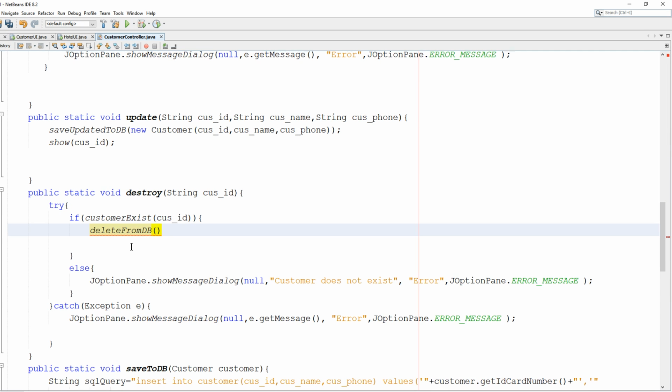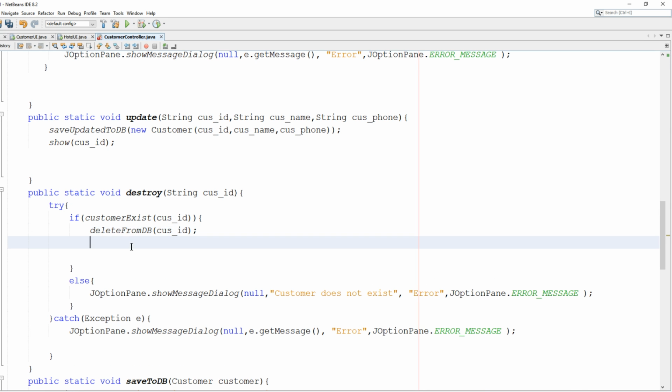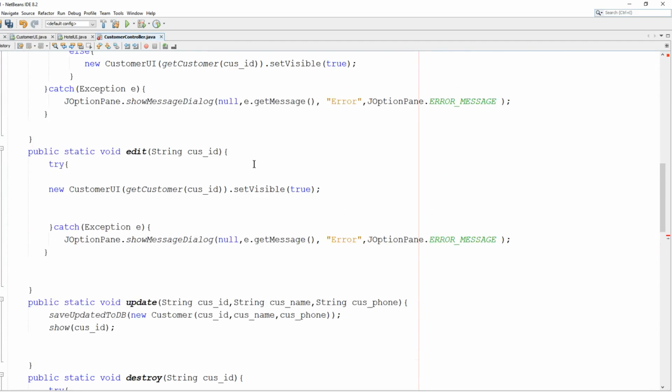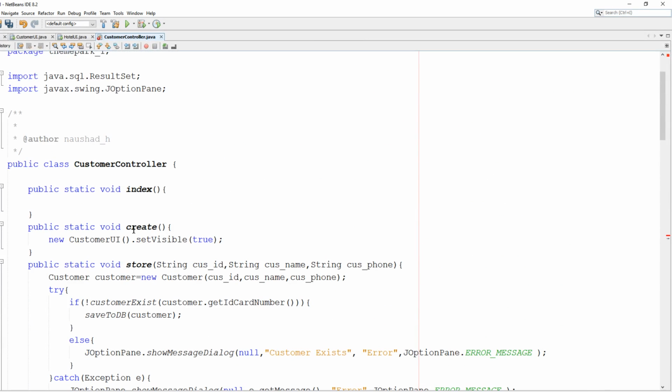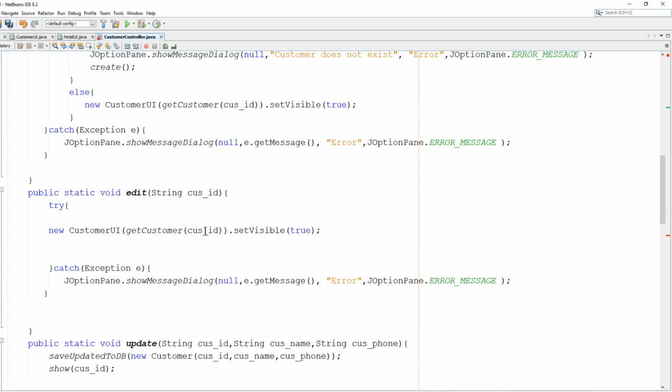What do you want to delete? You want to delete this customer with that ID, customer ID underscore ID. So call this method, and after you do that, you can just create a new customer interface. So how do you create a new customer interface? See here, create. Just call the create method.